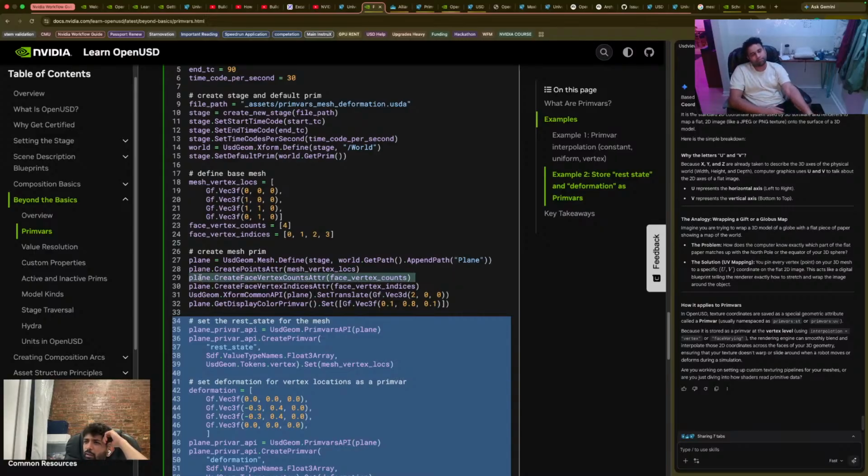What does this line do? Line 29? It creates the face vertex points attribute. Oh, you have to define each and every attribute. So that's how you define them. Like you are giving your edges some kind of value, like what it is going to pick up in the mesh. Face vertex indices, face vertex counts. So this is all plain create mesh prim.